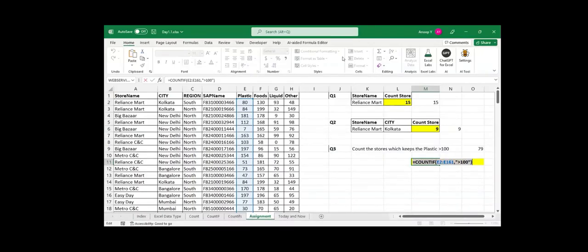So you're not expecting the unique stores, right? Only this one, not unique. Okay, fine. To get unique stores, what would be the formula? In that case, we have the UNIQUE formula. We have to join UNIQUE with the COUNTIF. Correct.